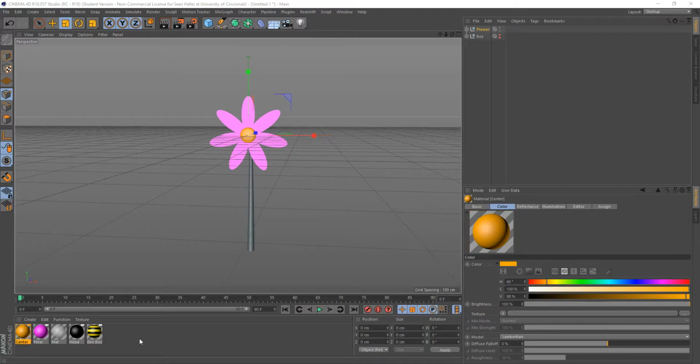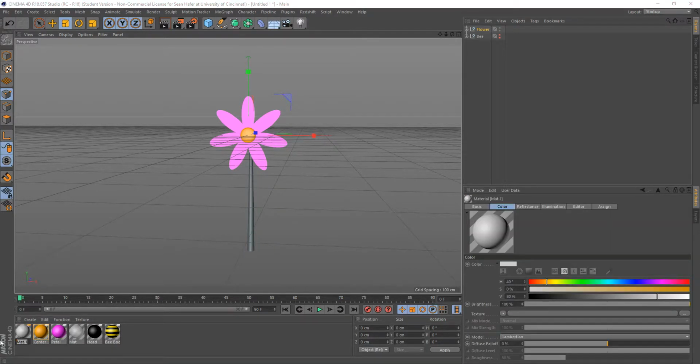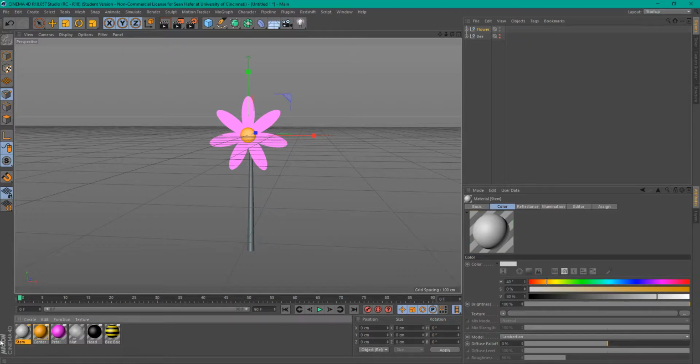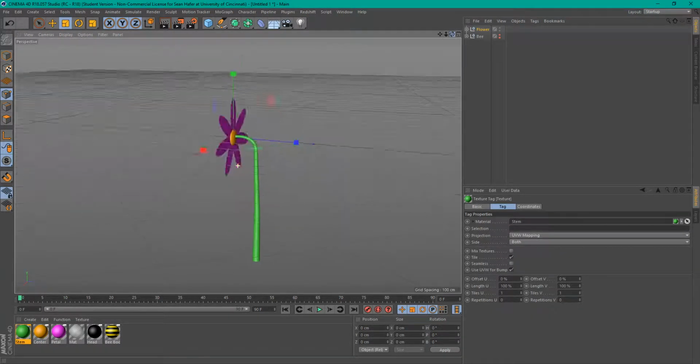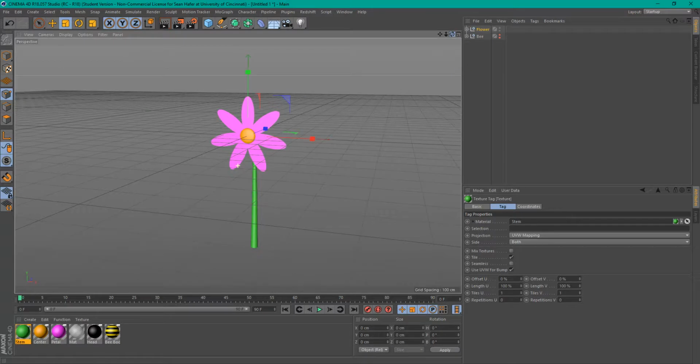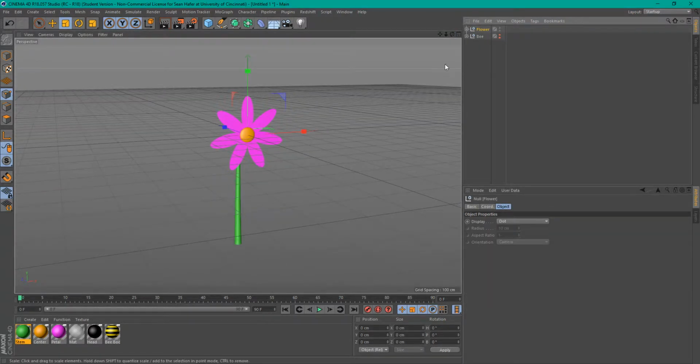Okay, and now I just need one more little green material for our stem. And just come over here and give it some green. We're being very vibrant. All right, so that'll go on our stem. And now we've got our nice flower. And that's that. Okay, so now let's do a ground plane.